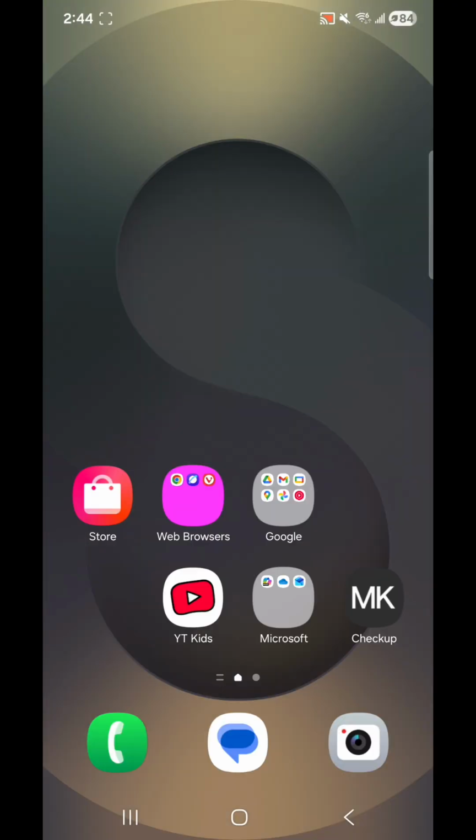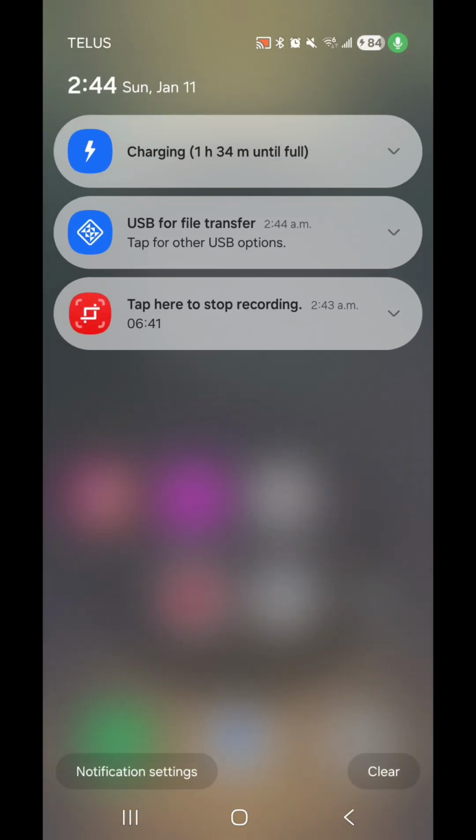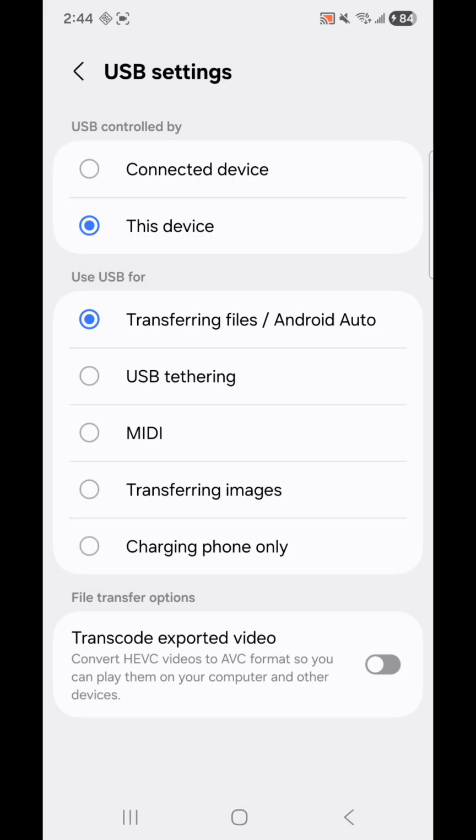Alright, now I'm going to try plugging my phone into my computer again. And this time it automatically opened my phone. And if I pull the screen down, it now says USB for file transfer. Tap for other USB options. So I'm going to click on that. And as you can see, it's set to this device still, but now it's set for transferring files/Android Auto. So I'm going to go back again.